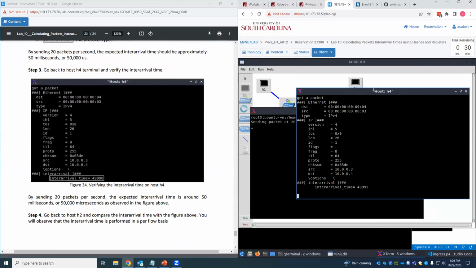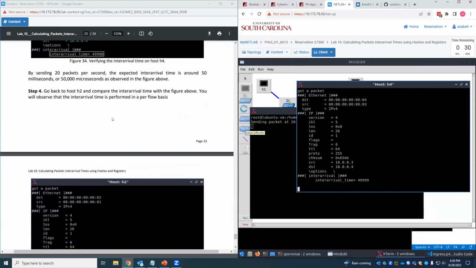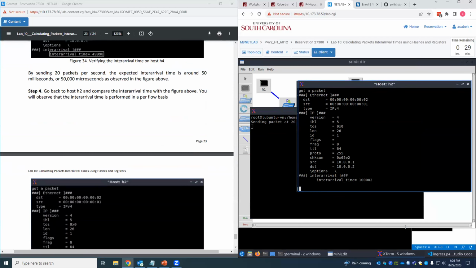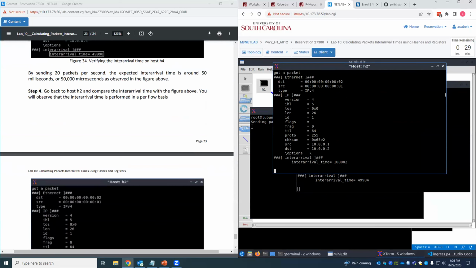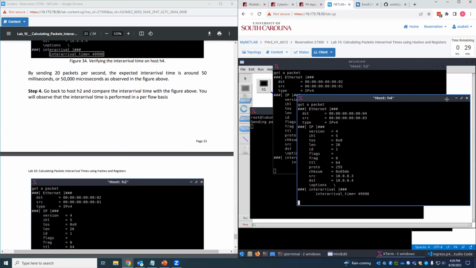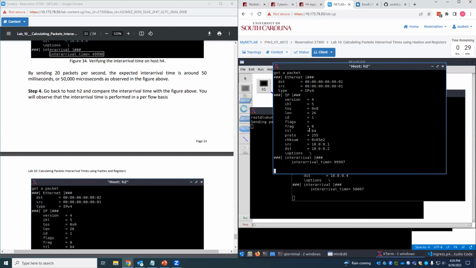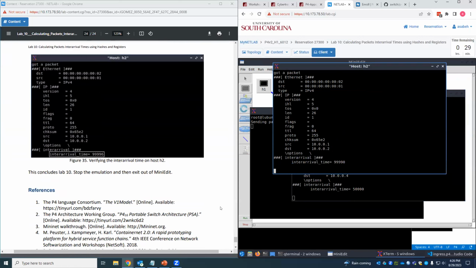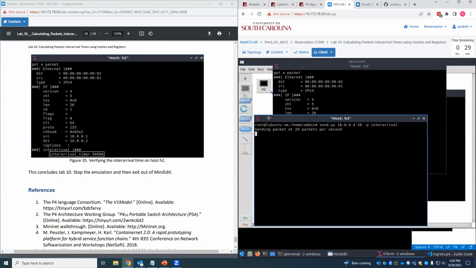All right, and you can see the difference between receiving on host H4, which is 50 milliseconds, and receiving on host H2. Let me show them next to each other. So here this is 50 milliseconds, and here this is 100 milliseconds. So with that concludes lab number 10. Let me know if you have any question or any comment. Just feel free to type it on the chat or unmute yourself. Thank you.